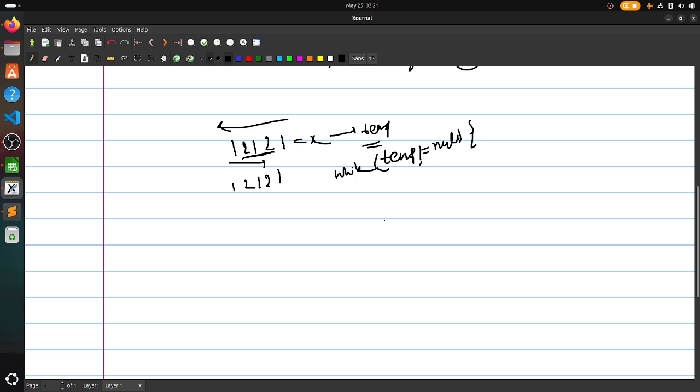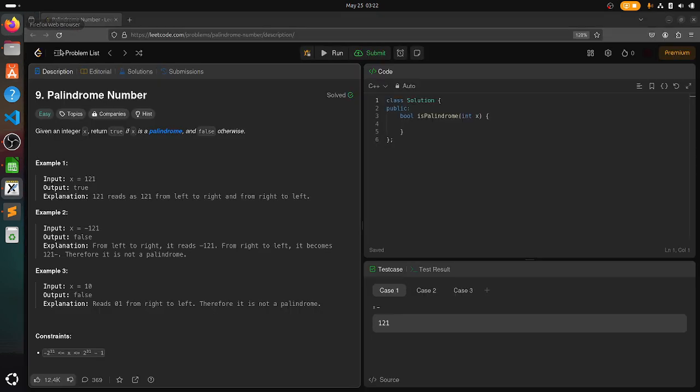If that is not null, I will divide that by a modulus value of 10, so x modulo 10. The x means the temporary value, and I will store it in a variable, let's say d. And I will create another variable r, reversed. So reversed equals, I will reverse the number and do that. So let's do it.